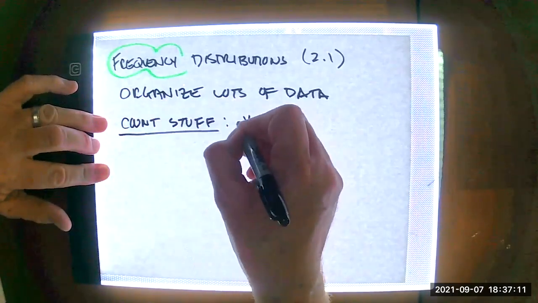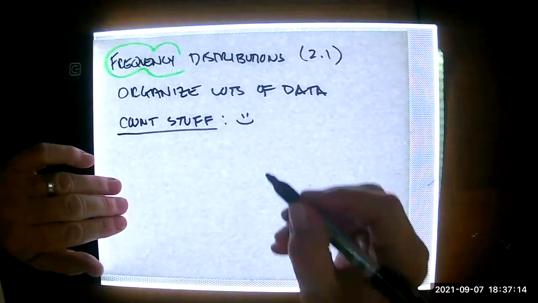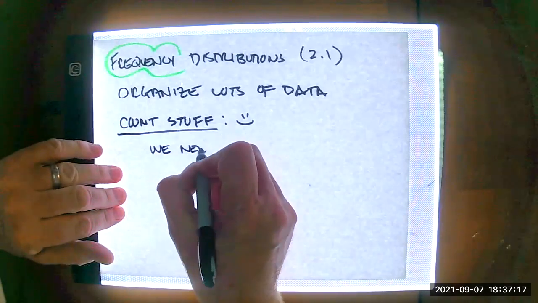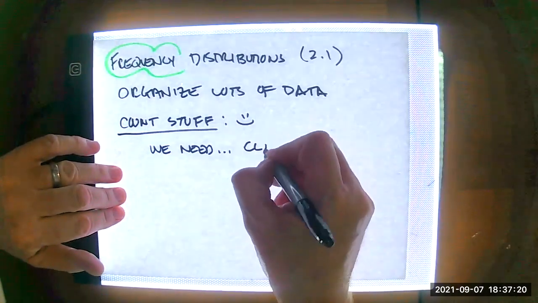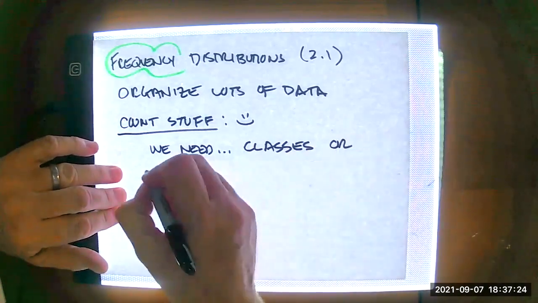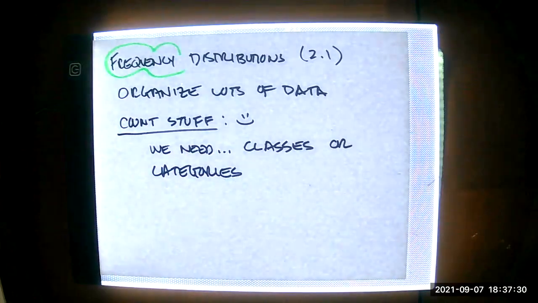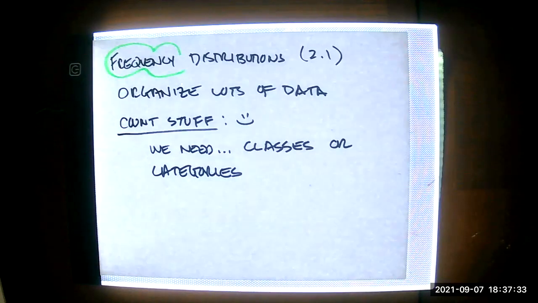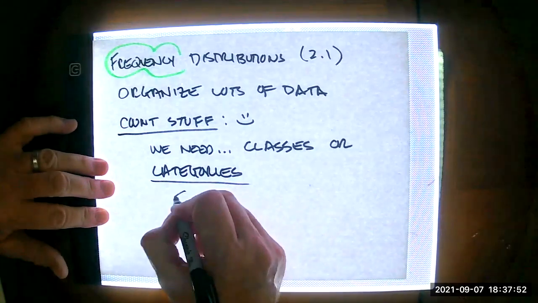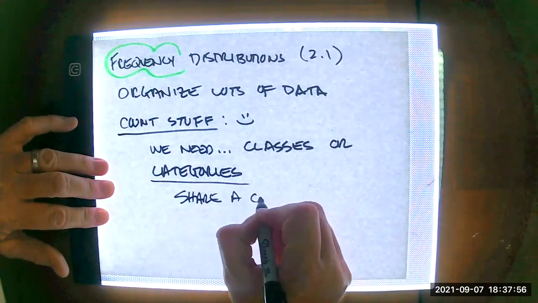The problem with counting stuff, that works really well, but the problem is that we need something like classes or categories. We're going to start with numeric data because that's the most straightforward application of a frequency distribution, but it also works for qualitative data too. Anytime you're counting up categories and seeing how many people, objects, or items fall within specific categories, you're messing around with a frequency distribution. So, categories, something where they share a characteristic.